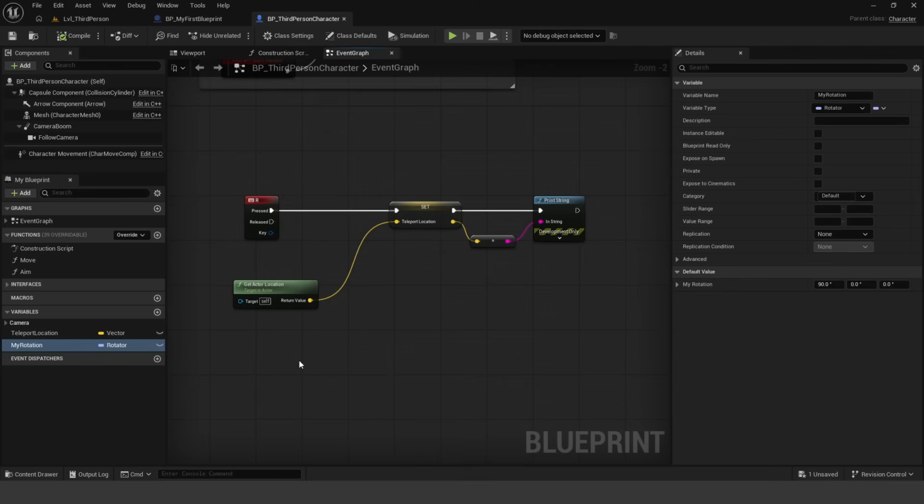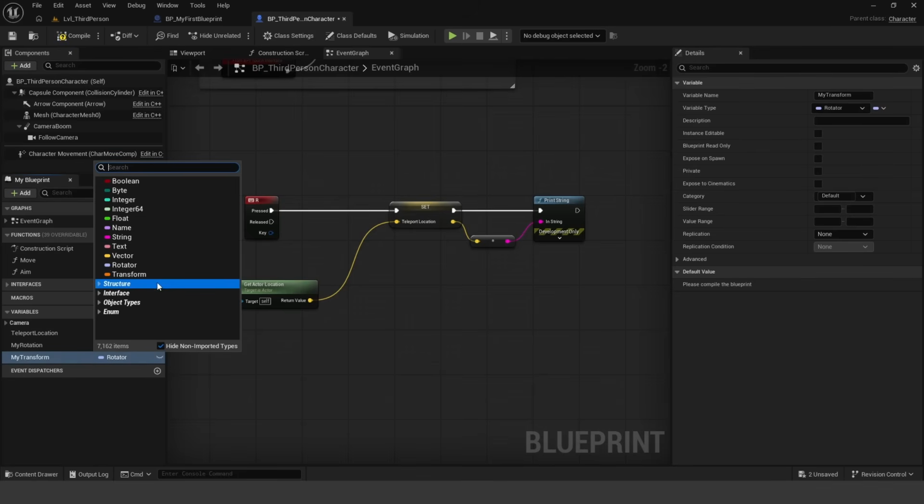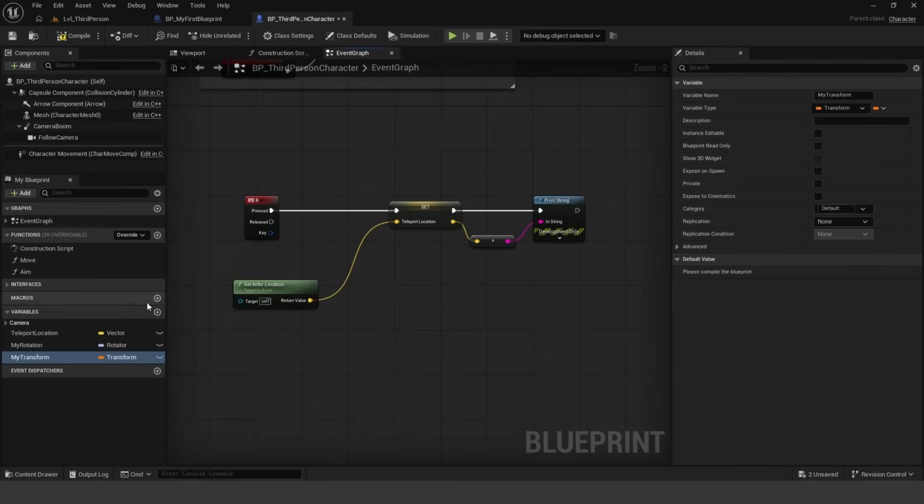Now let's go ahead and talk about the last variable type. So let's add another variable. This will be a transformation. Let's name this my transform, and we're going to change this over to the transform variable type. So let's compile and save.